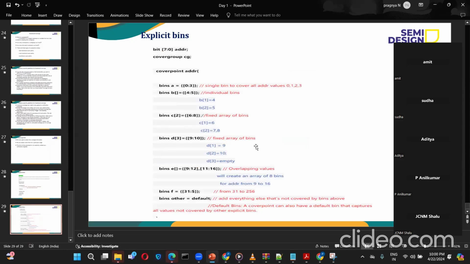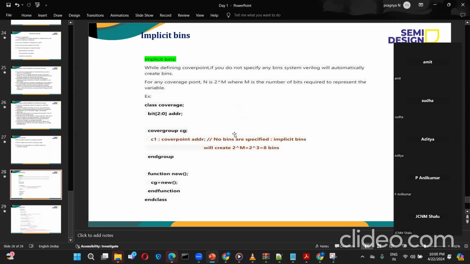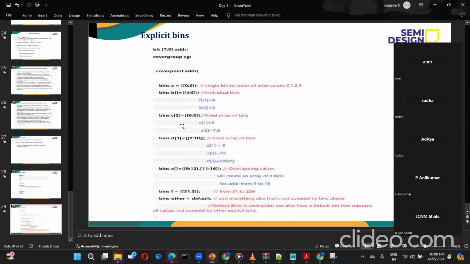And then we have explicit bins. In implicit bins, you will not give anything, you just declare it like this, and based on the possibilities it will generate the bins itself. Explicit means I will give them by myself. I have a requirement where I have to cover only these. For example, bins A is 0 down to 3. I have given it here so that it should cover 0, 1, 2, and 3. All these it has to cover. I am giving a range here. Okay. And the other one is B.